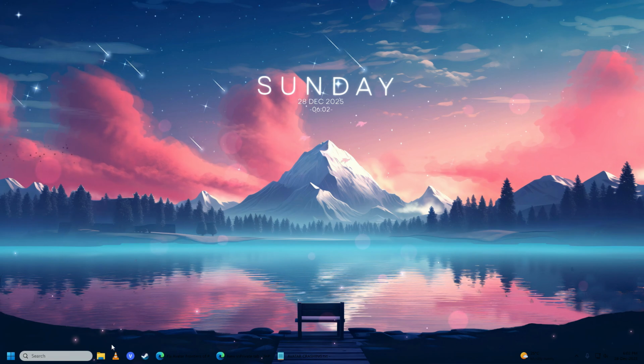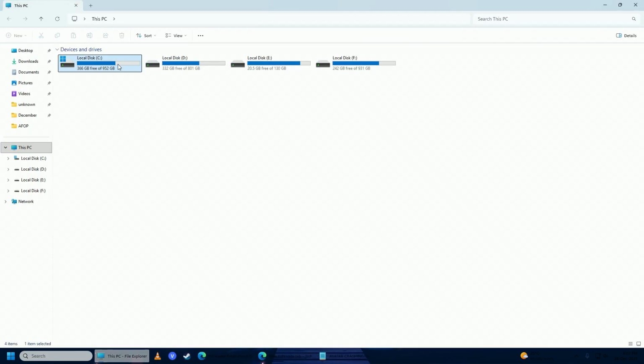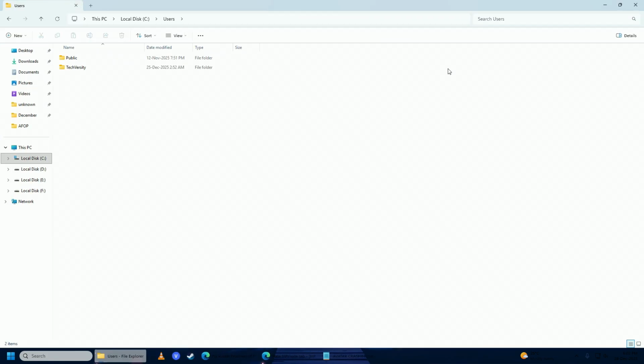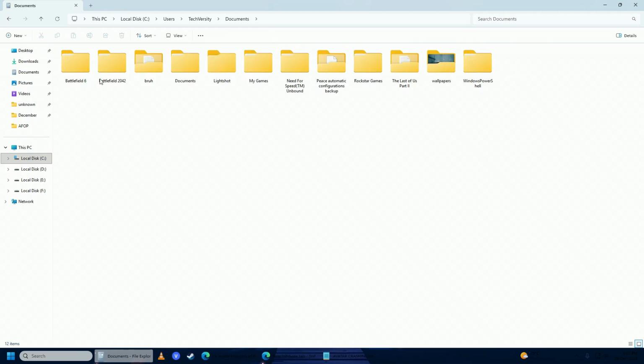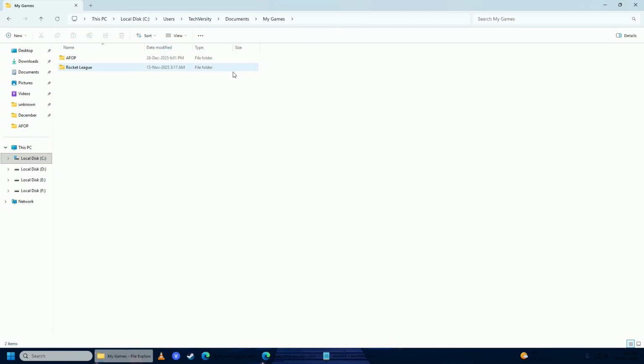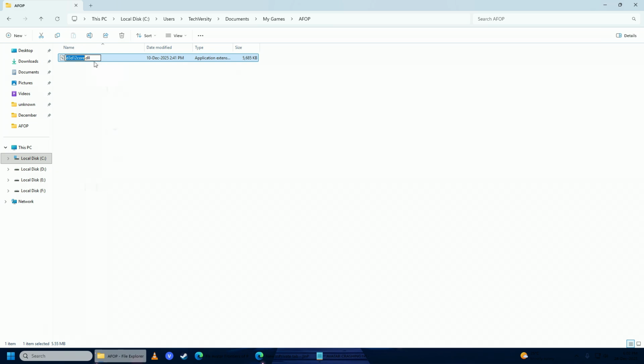So first off, you're going to open up your Explorer, go into your C drive, and then go into Users and select your username here. After that, go into Documents and then My Games. Here you'll have this AFOP folder. Open it up, and you'll have this file D3D12Core. Right click on it, click Rename, and just add .old at the end of it.